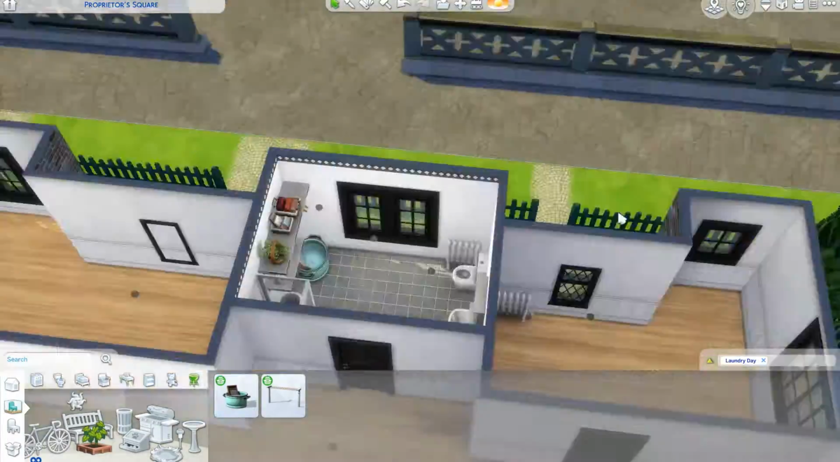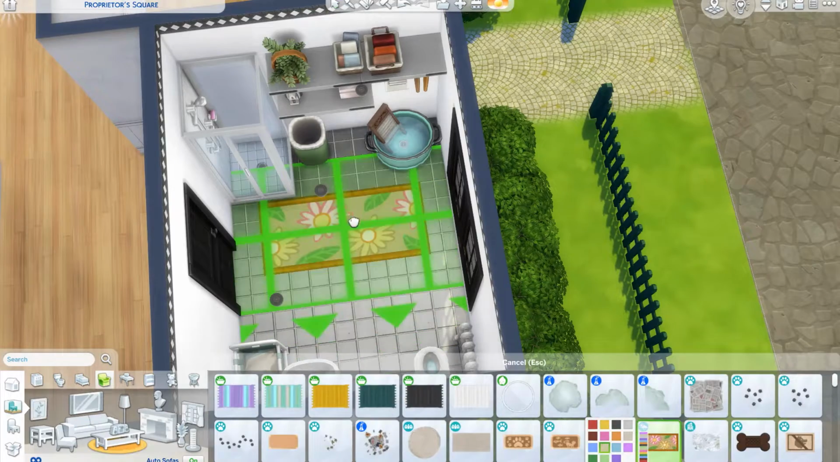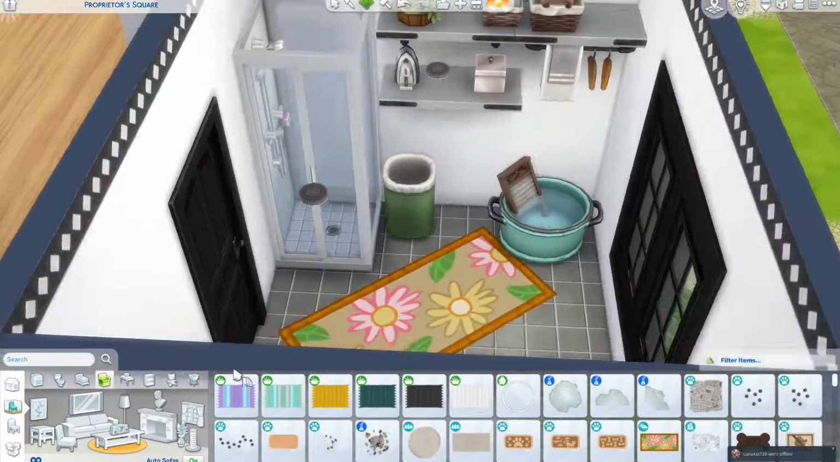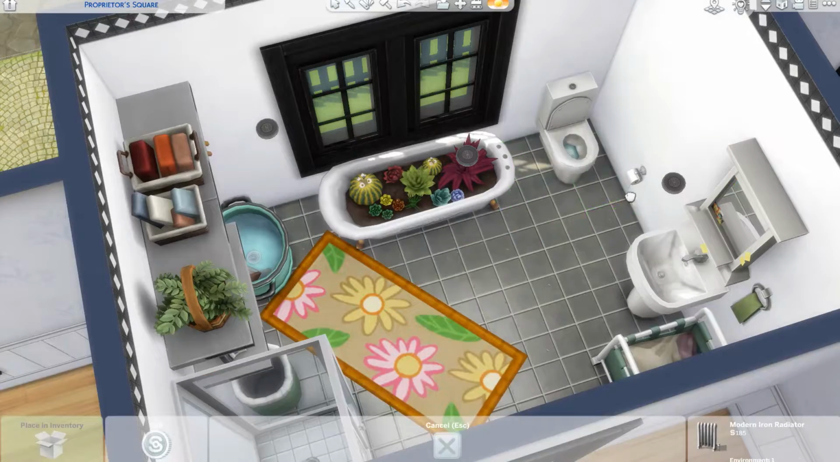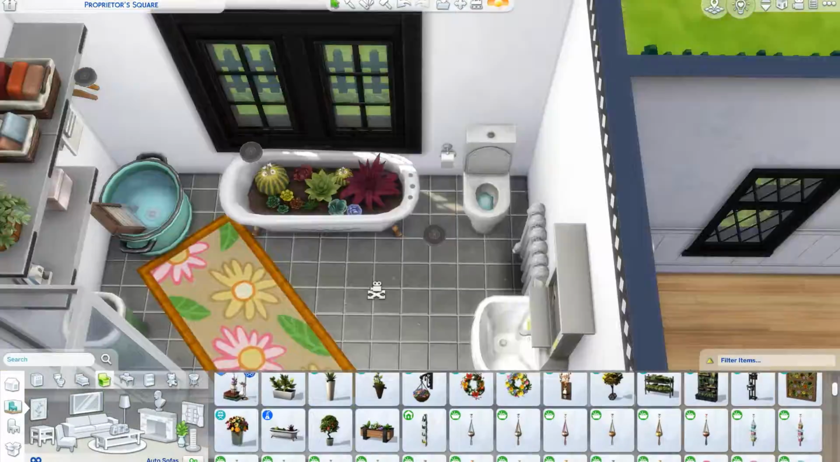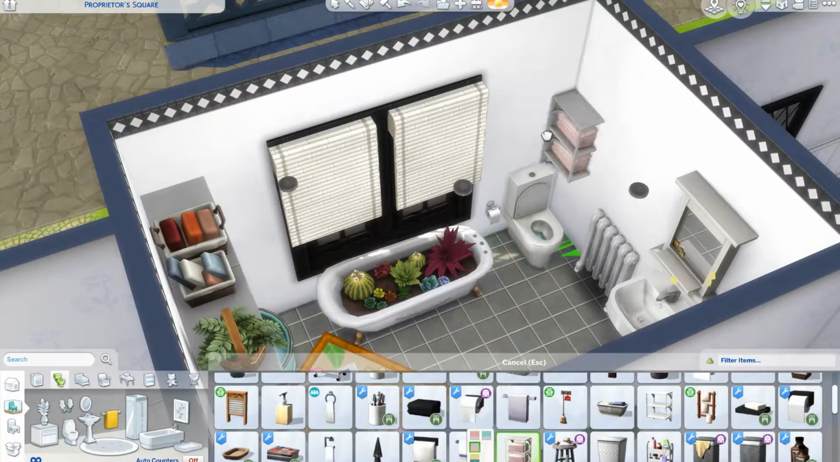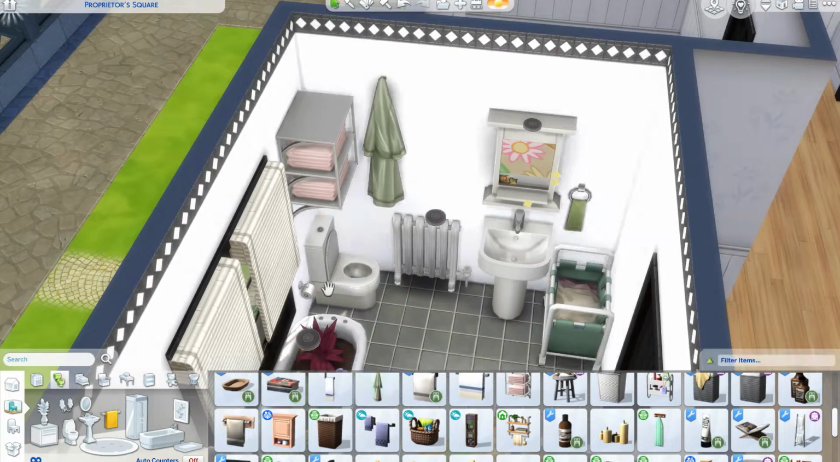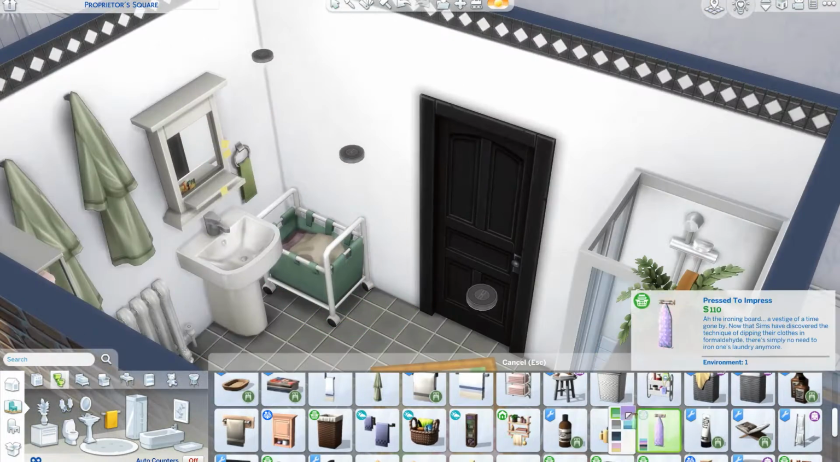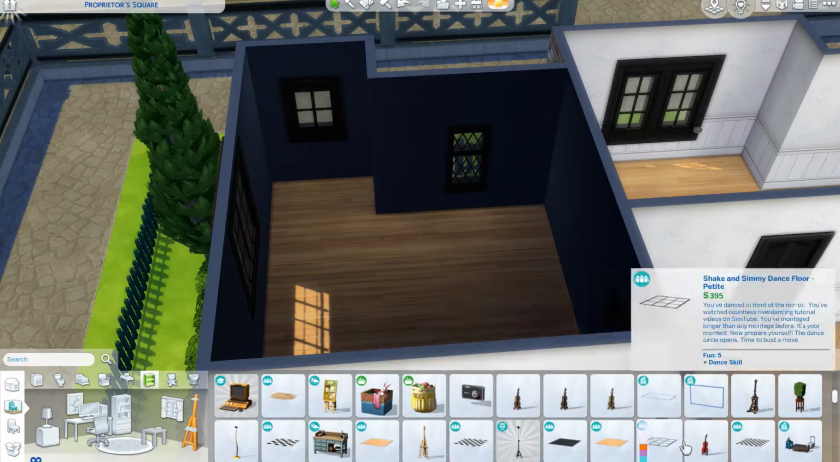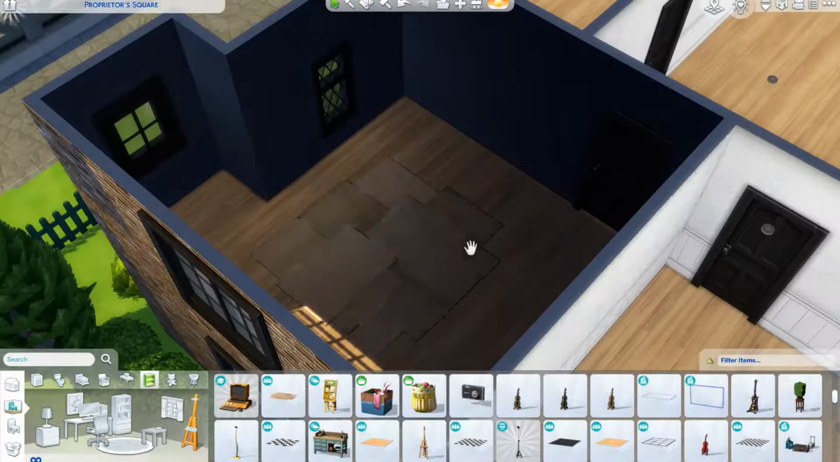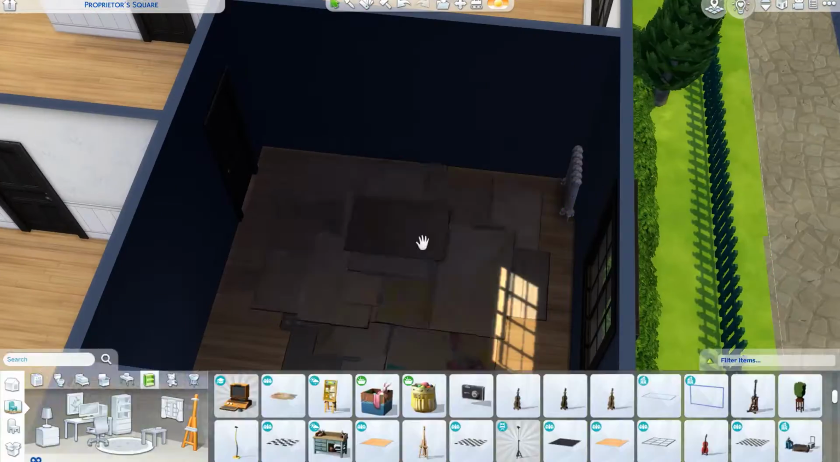This bathroom I thought could be more of a plant-themed bathroom. That's why it's got the plant bathtub in there. I just felt like using that because you don't really have many opportunities to use those kinds of items, so I tried to take them whenever I can. Anyway, this is the party room.